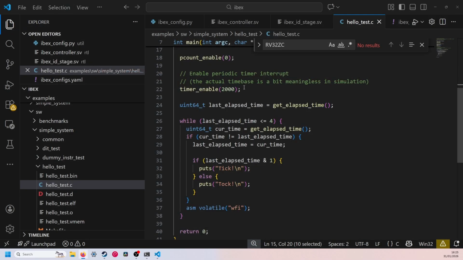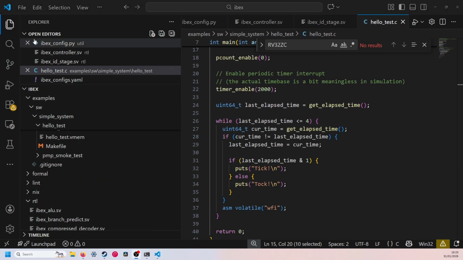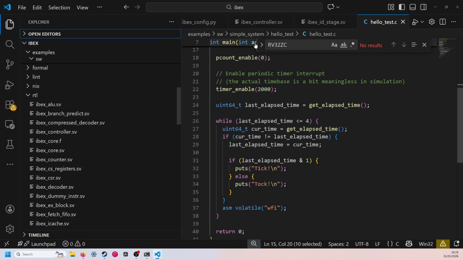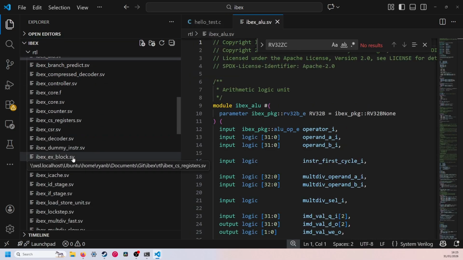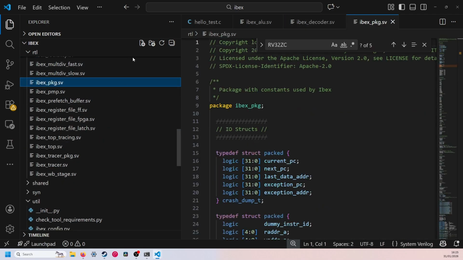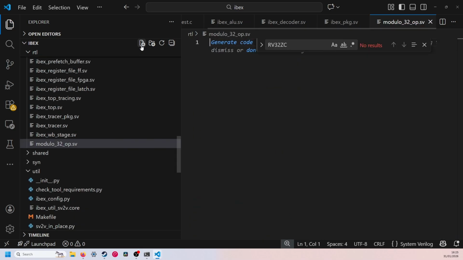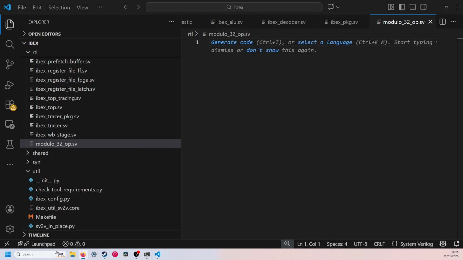So if we close that, what we can then do is go ahead and edit the hardware files so that we can have this functionality in hardware. So we need to update 3 files. The first one is Ibex ALU, the next one is Ibex decoder, and the final one is package. And then what we want to do is make a file called modulo_32_op.sv. That's where our modulo instruction is going to be. I should have this code available, so I'm just going to copy and paste it from where I have it.